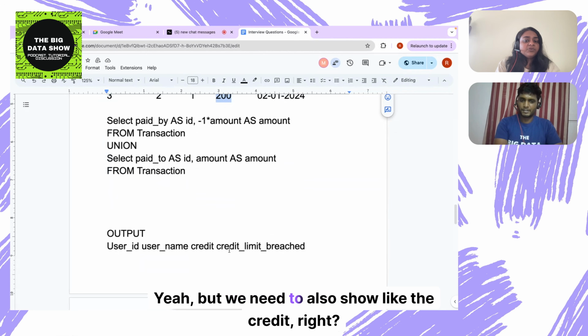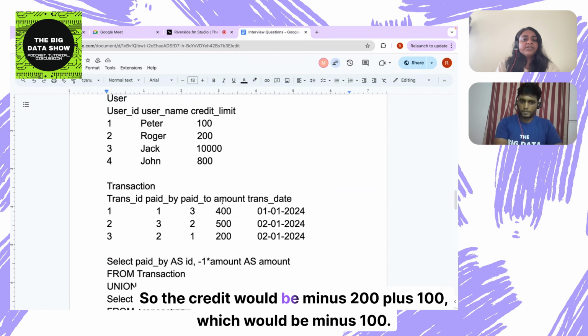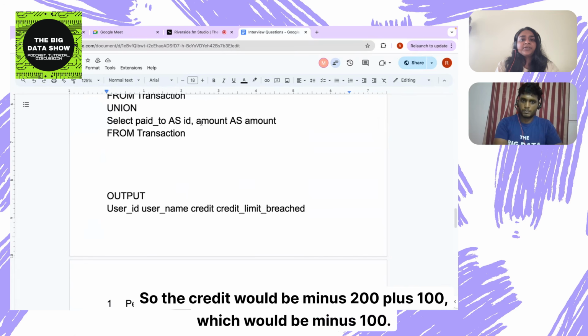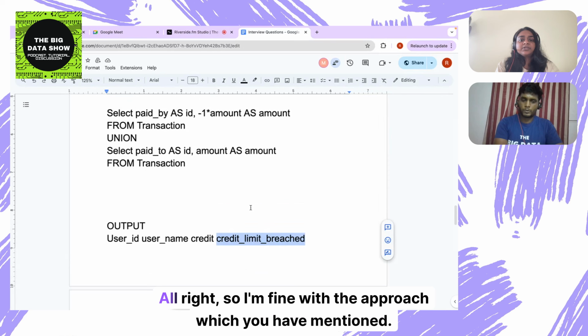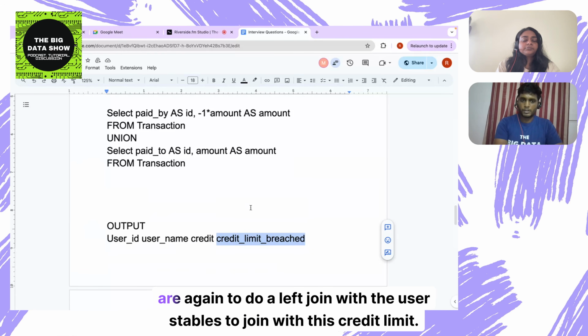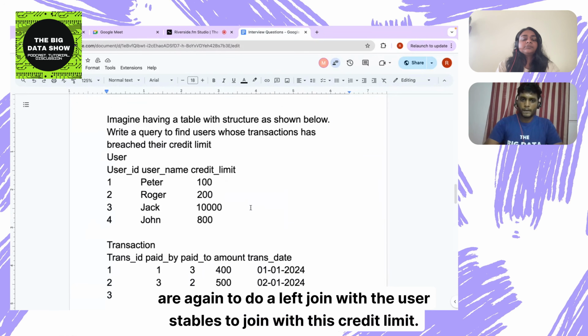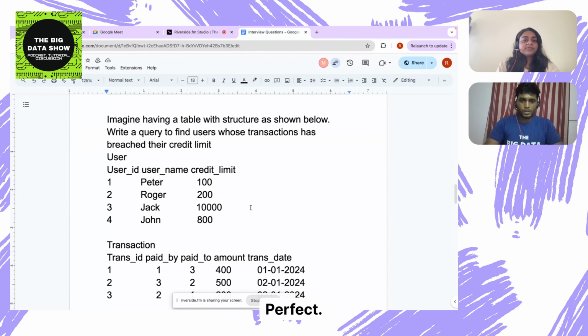Yeah, but we need to also show the credit, right? So the credit would be minus 200 plus 100, which would be minus 100, and then we can check if it has breached or not. All right, so I'm fine with the approach which you have mentioned. Basically, we are going to do a group by operation, and on top of it, we are going to do a left join with the users table to join with this credit limit, and again see if this credit limit has been breached or not, right? Yes, correct. Perfect.